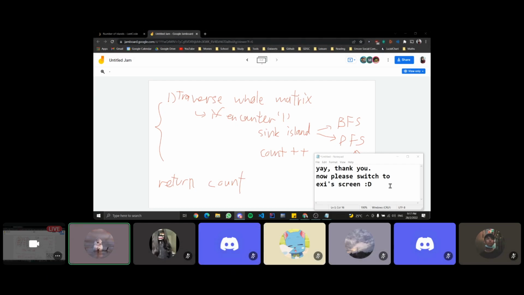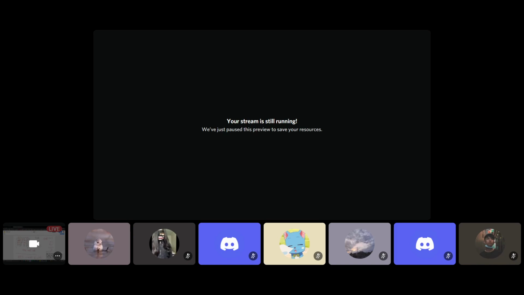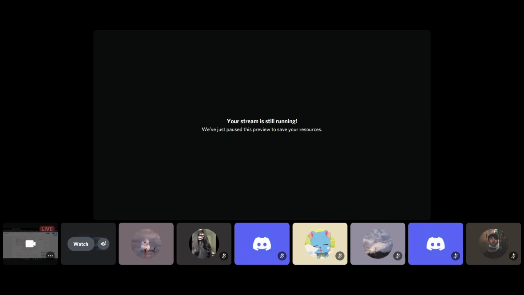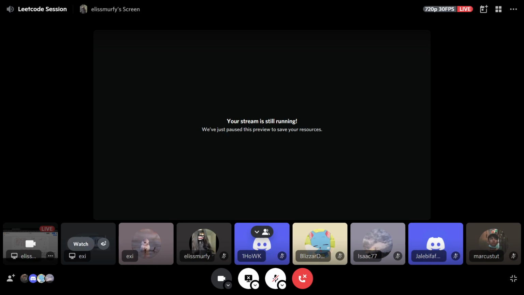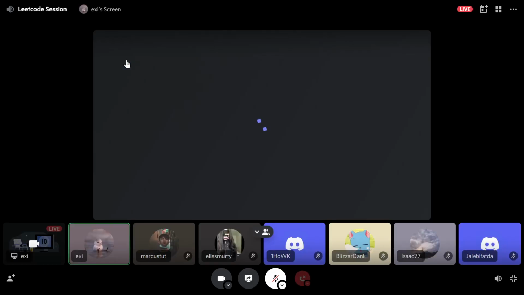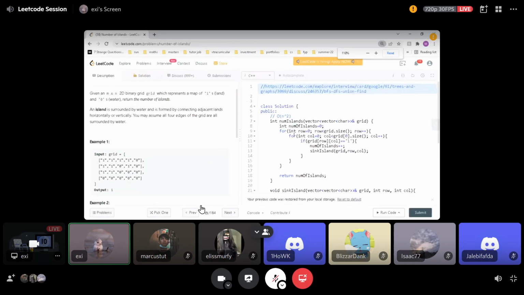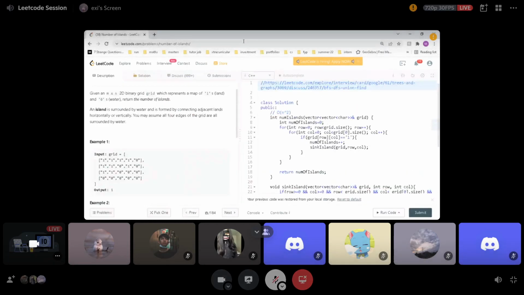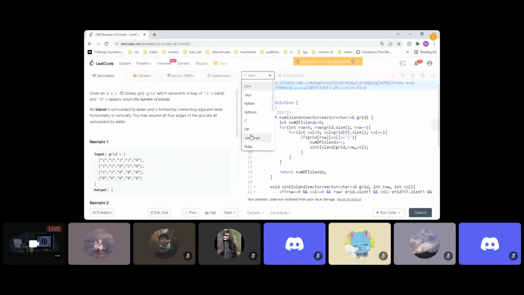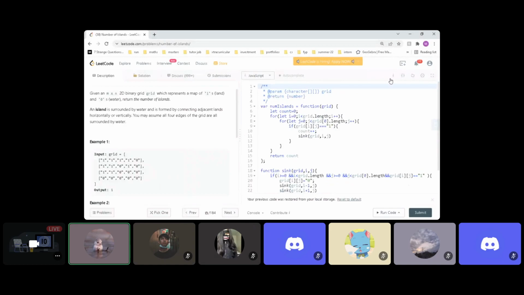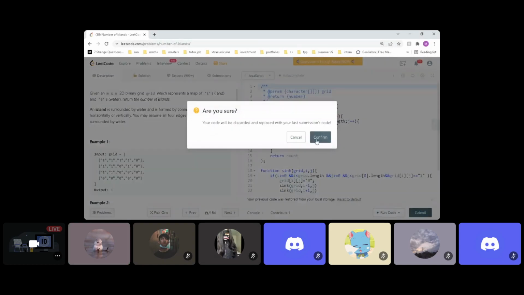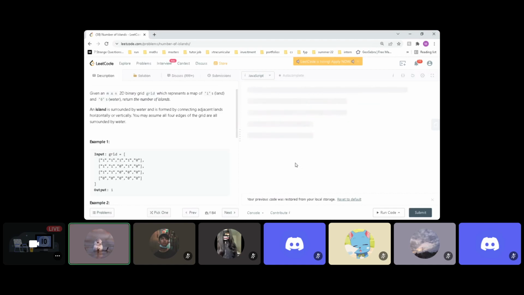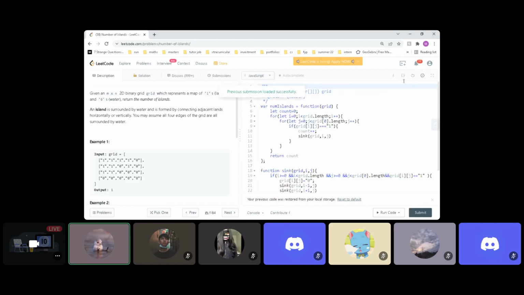I'll just share my screen now. This better work. Okay, yay! Why is this so zoomed in? Oh wow, I did the C++ one before. But we're going to do it in JavaScript. Oh wow, I did the JavaScript one before. Okay, let me just discard this and reset to default.